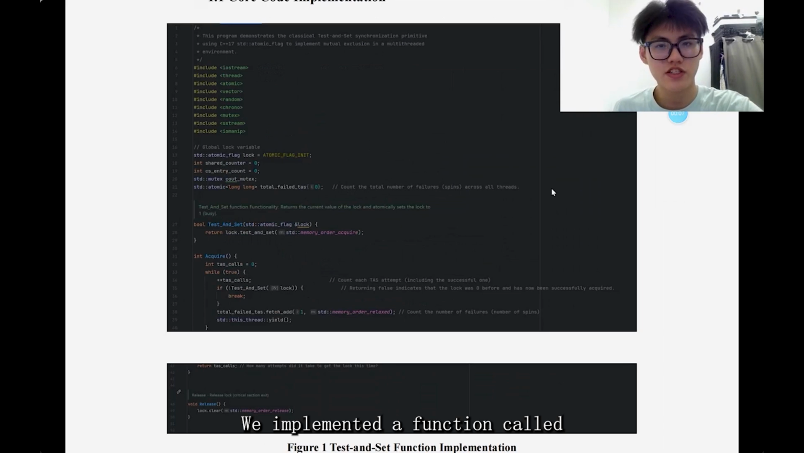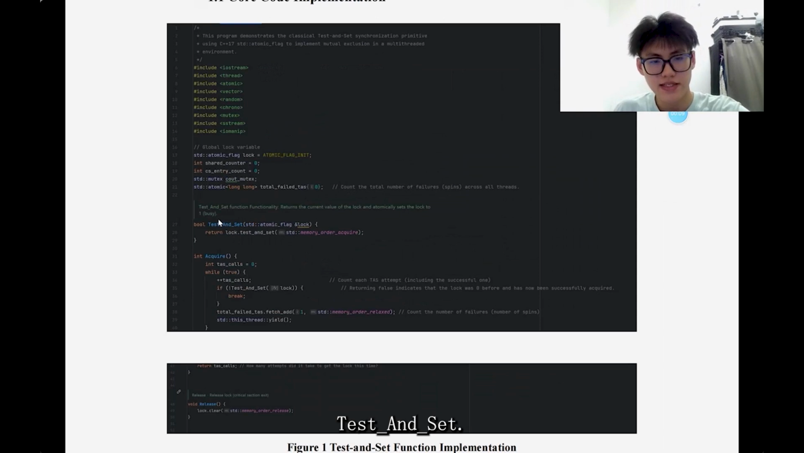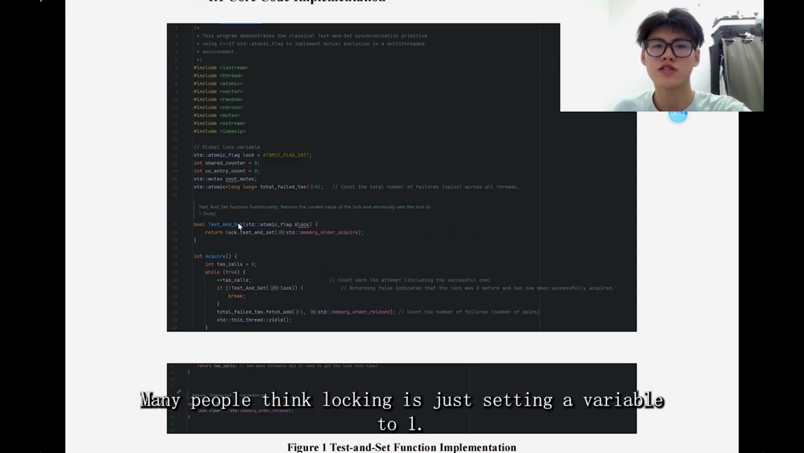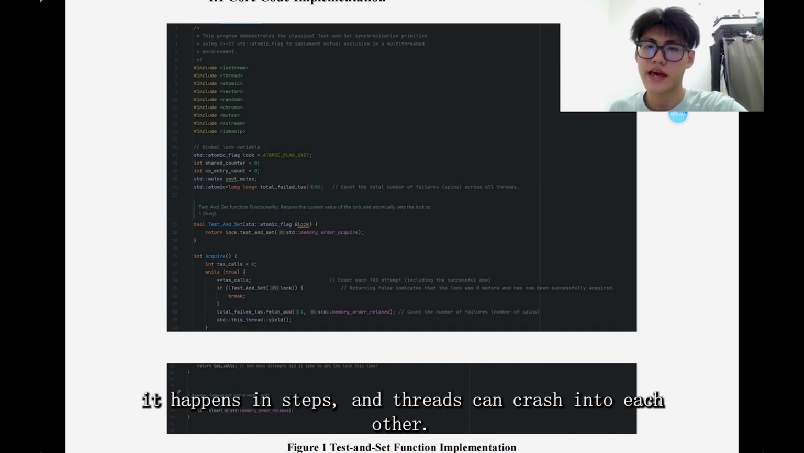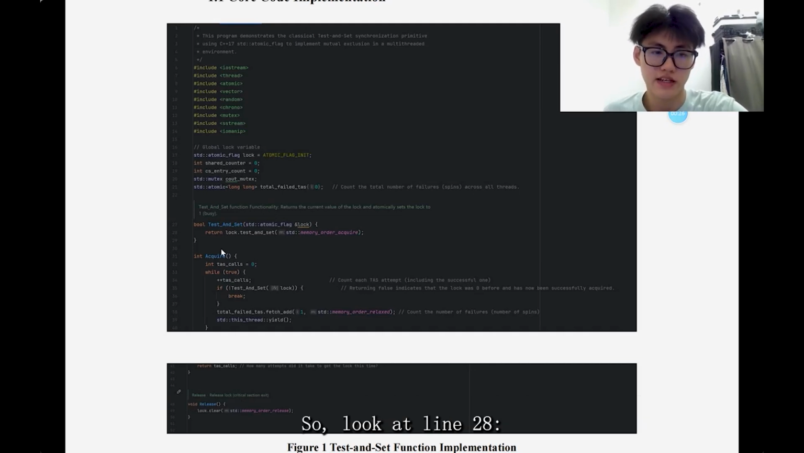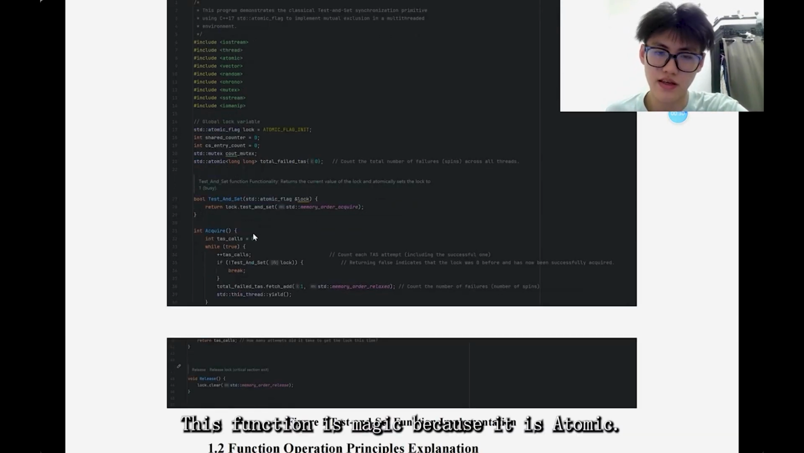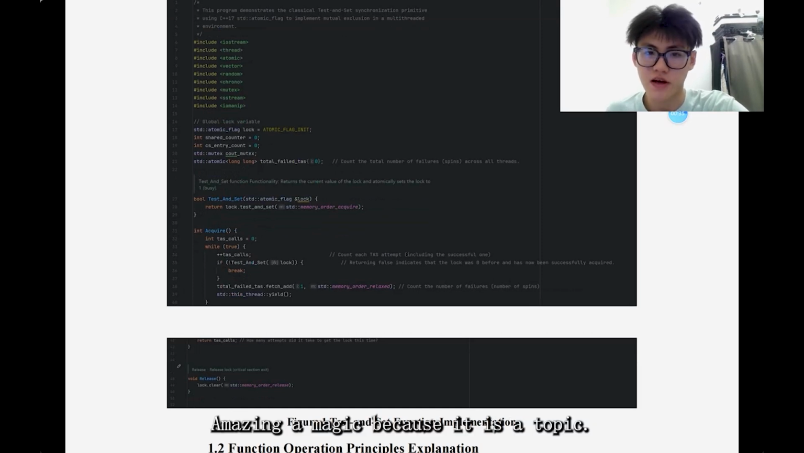We implemented a function called test and set. Many people think locking is just setting a variable to 1, but if you do that in normal code, it happens in steps and threads can crash into each other. So look at line 28. This line and this function. This function is amazing, a magic, because it is atomic.